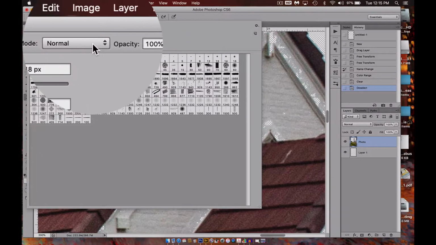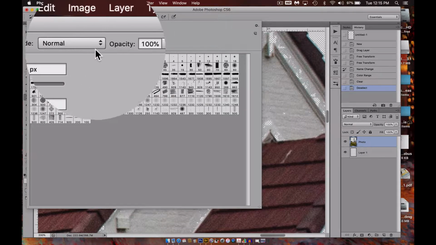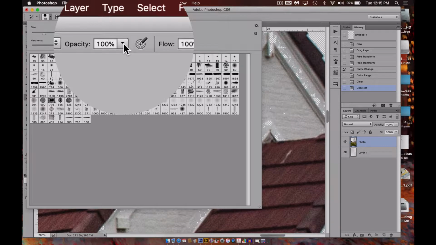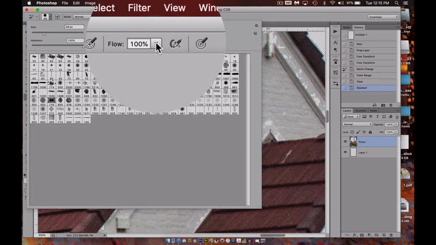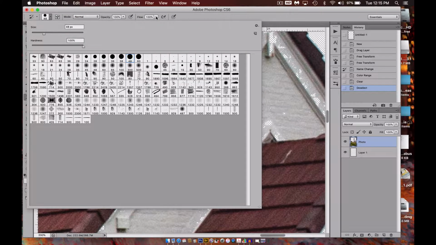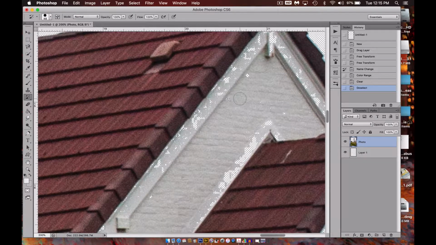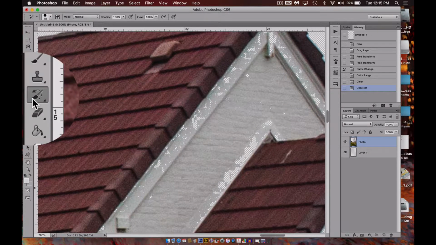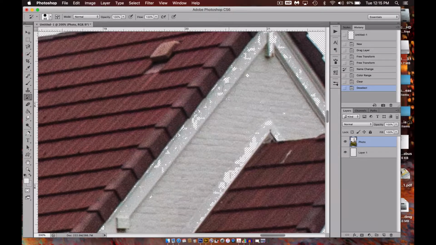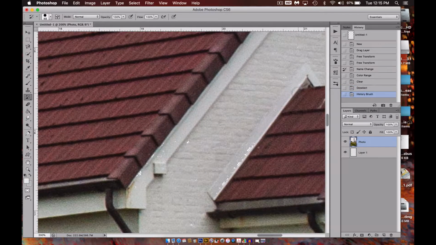I'm going to go over here and make sure the mode is normal. Opacity is 100%, and flow is 100%. So I've got that all selected, and in order to get rid of that, I can press Return, and it gets rid of that page. So now I am on the History Brush tool, and I come over here and I start brushing the history, that state that it was in before I selected those colors.